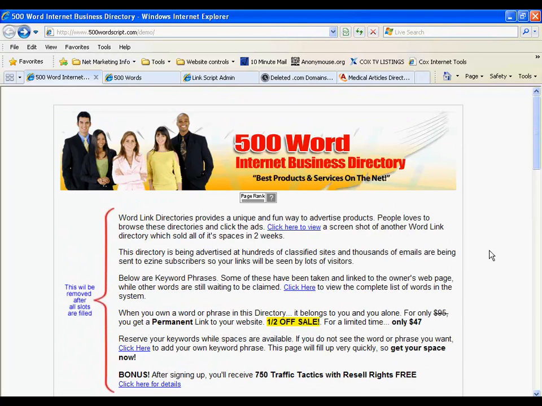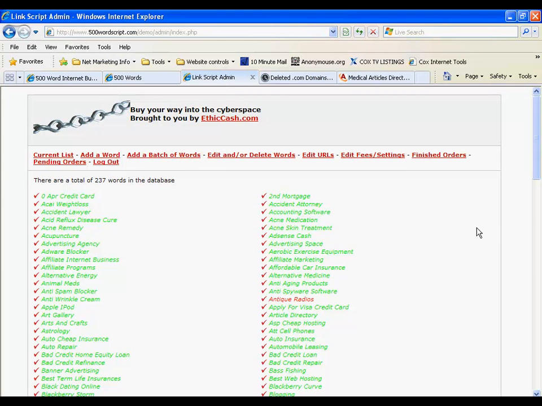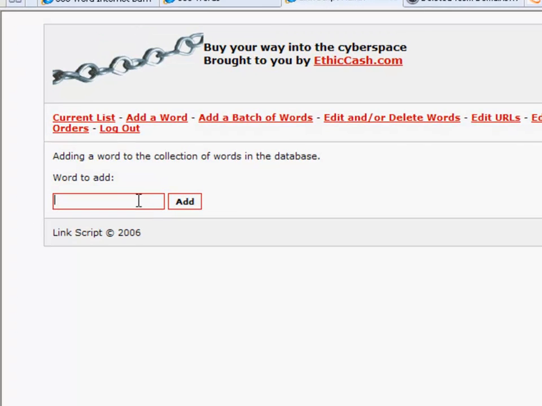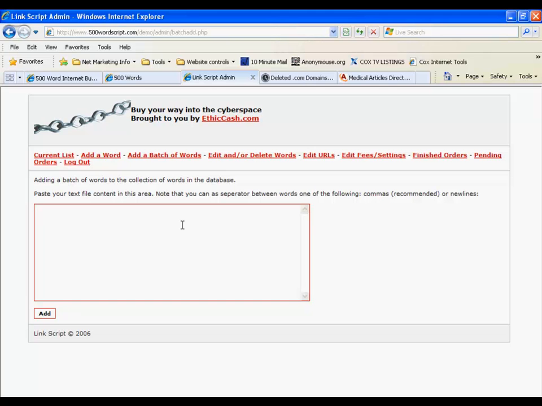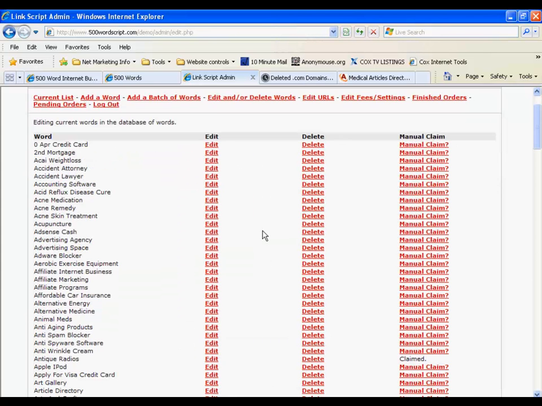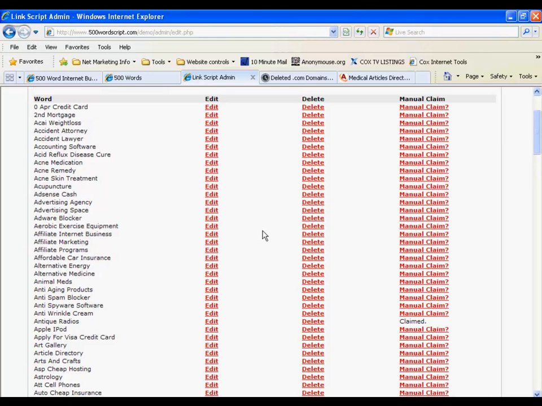Now in the admin area, you can add words individually, just like right in here, you can put them in one at a time, or you can take a whole list of words and copy and paste them in here, and then it will populate the entire site. And you can go up to about 500 words, or do 10 or 15 or 20 at a time. It doesn't have to be any set amount. Then once they're in there, if you want to make changes, you can come over here and delete them.